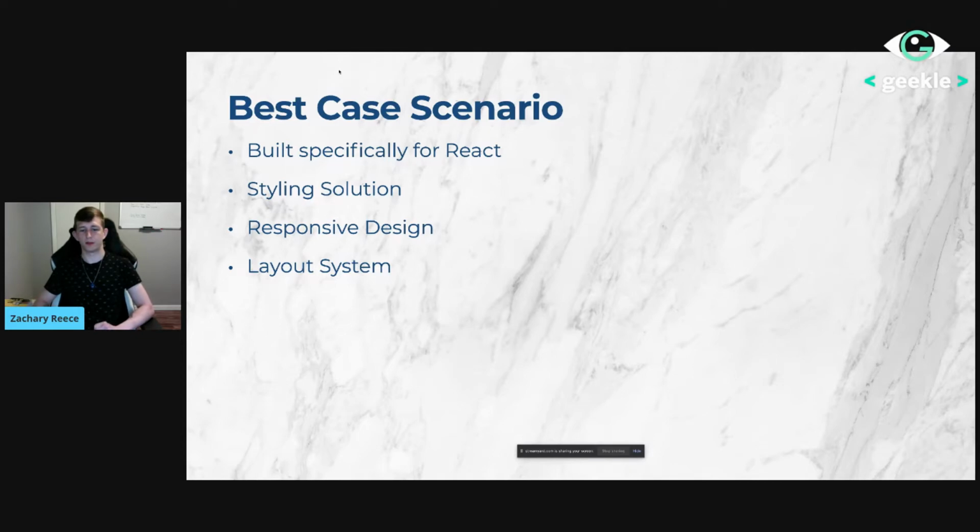Second, we also want more than just a component library with all the features we just described before, like a solution for styling our components, adding responsive design, and creating our layouts. So Material UI does all of this and more.